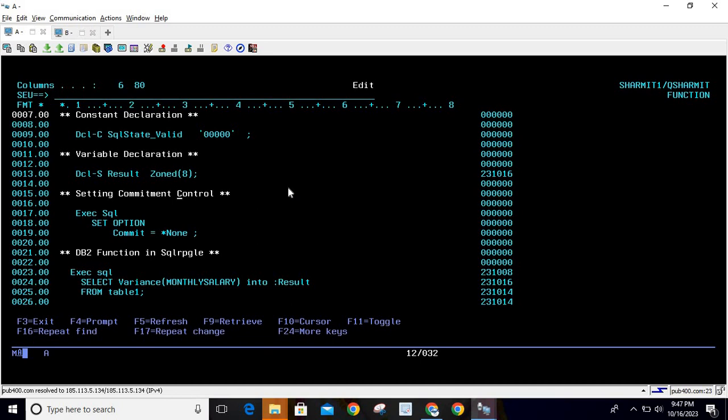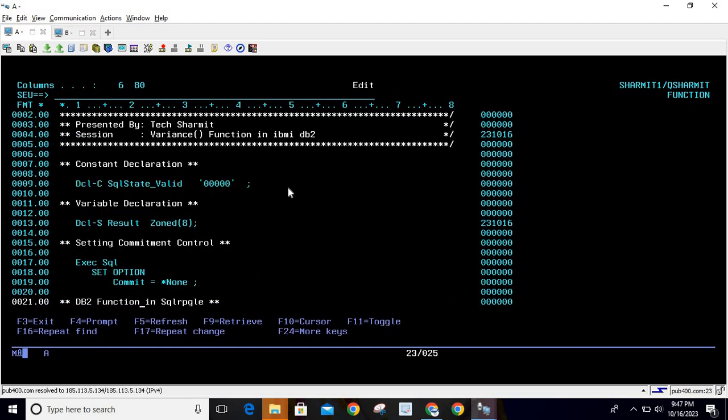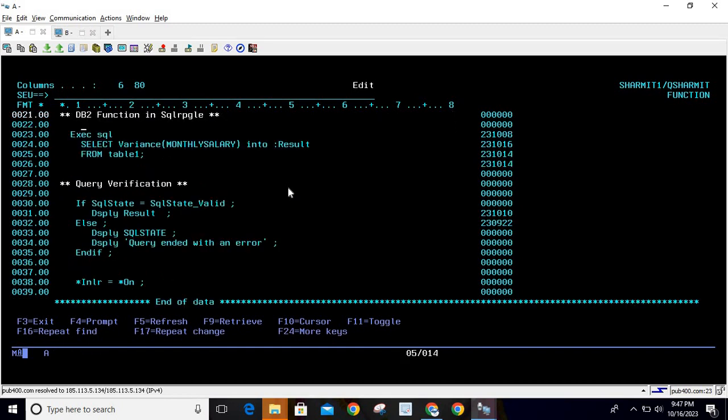Then later we have set the commitment control as star none using exec SQL set option commit star none, and afterward we are using the main query. So the above three lines are optional. If you want to skip these lines you can, because here we are just setting the commitment as star none. But this is the actual query.